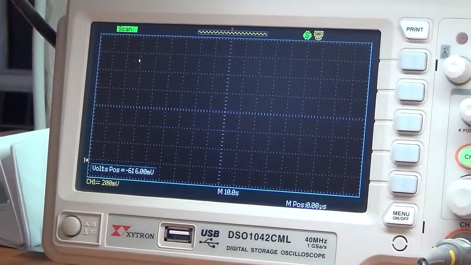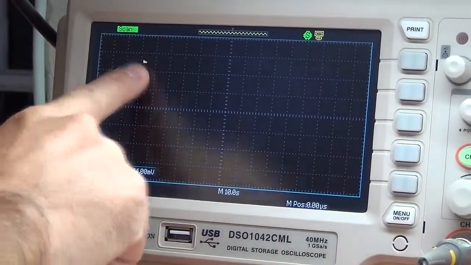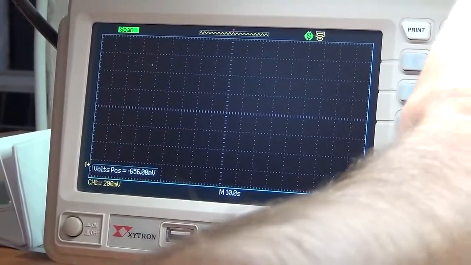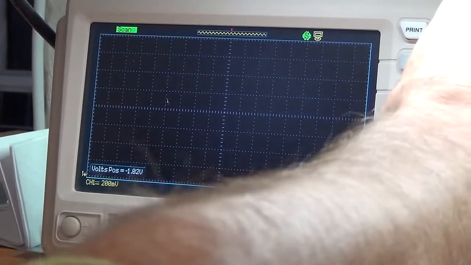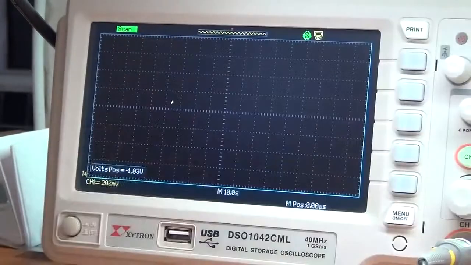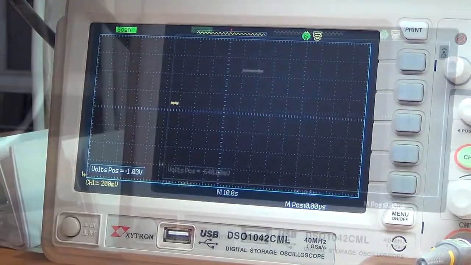Now because I've changed that scale, I need to adjust the signal vertically down so that I get it into the screen again, so that I can see what's going on. I'm going to pull it down so I get it down to the baseline. I'm going to remove the charge from the capacitor and then we'll start again.